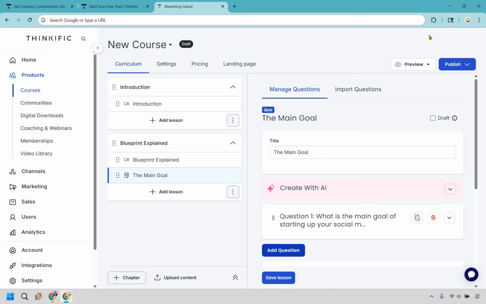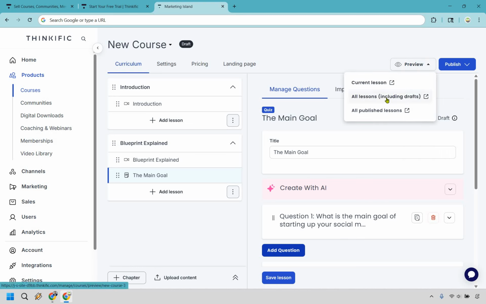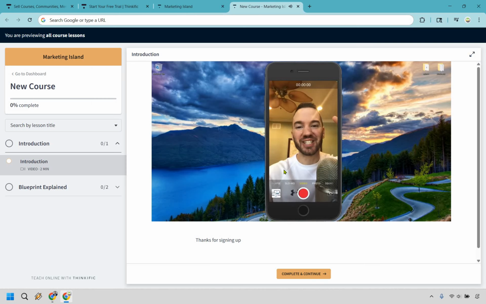You can publish it, but you don't need to now because there's going to be a few other steps. Let's click on preview right here, and we can click on all lessons, including drafts, to have a good idea of what it's going to look like. Oops, accidentally clicked on myself. So this is going to be the intro right here. Like, thanks for signing up. Not a whole lot going on there.